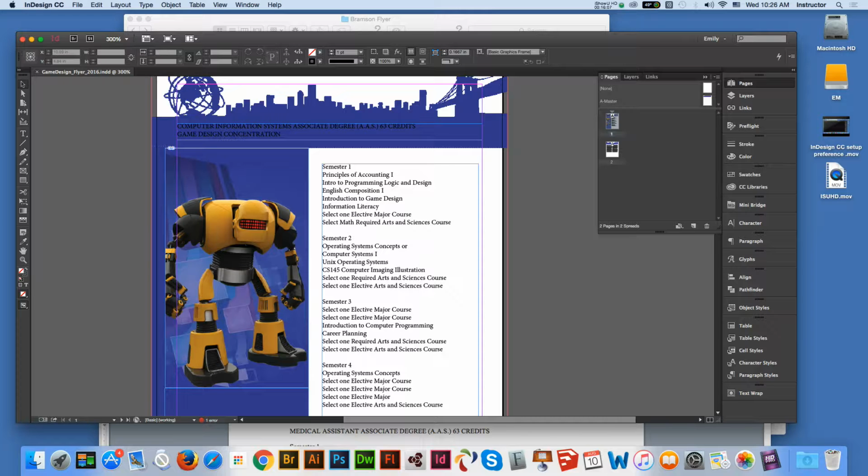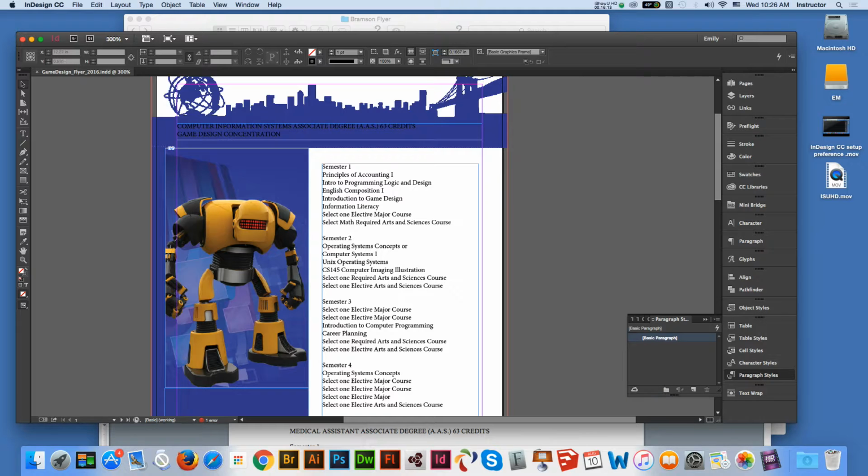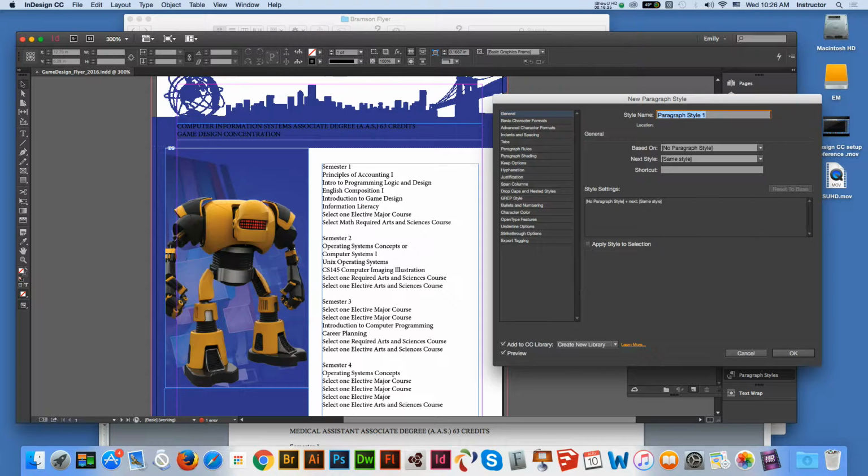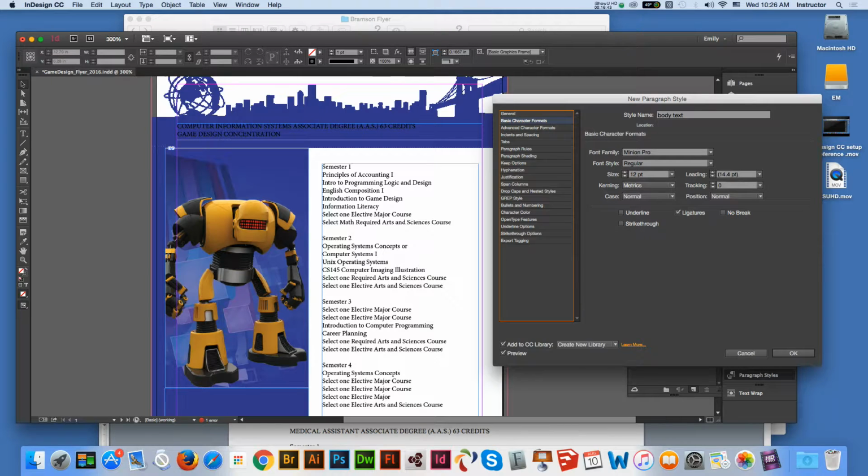So now we come back to the first page. Click the paragraph style. Don't touch this basic paragraph. We are going to, based on that, make our own. Click this option, Alt, click this. We are going to make the body text, based on the basic paragraph.